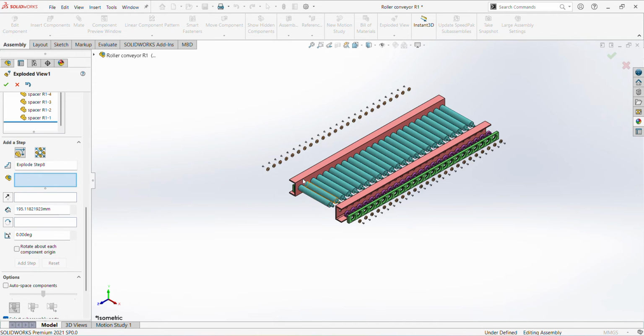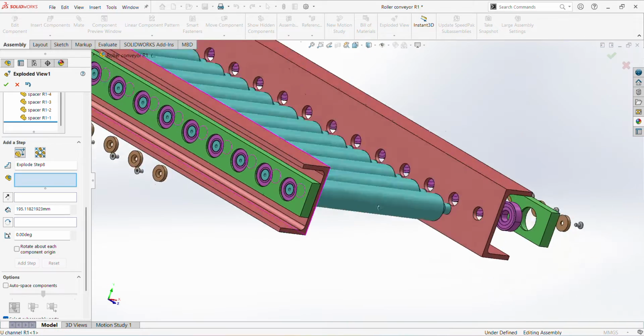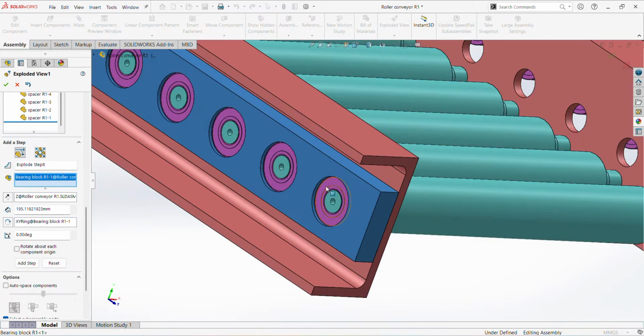The next part is remove the bearing block along with the bearings.